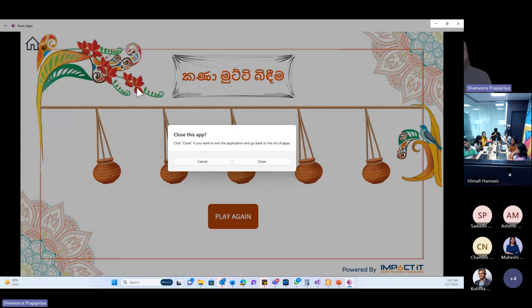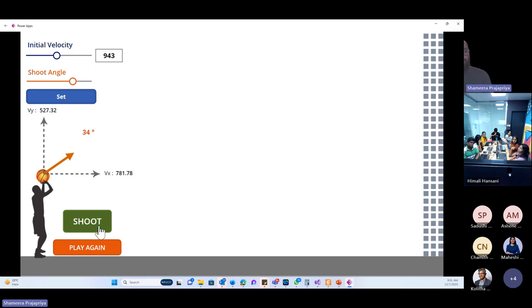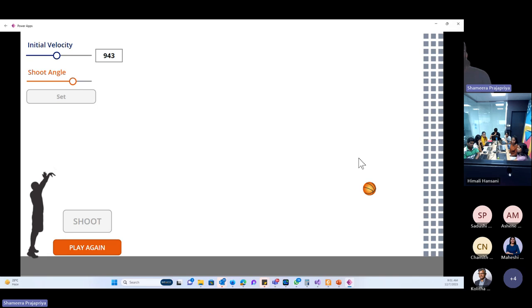And the last thing is basketball. Okay. These are not animations, huh? Real time, it is calculating this force, gravity, and everything. This is what you do with technology. It doesn't mean always select, input, anything.